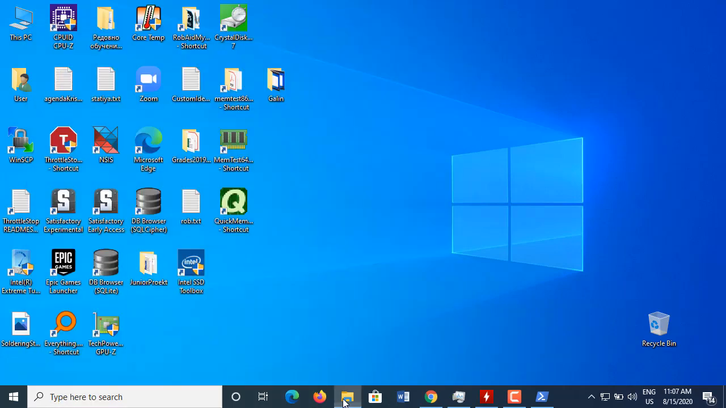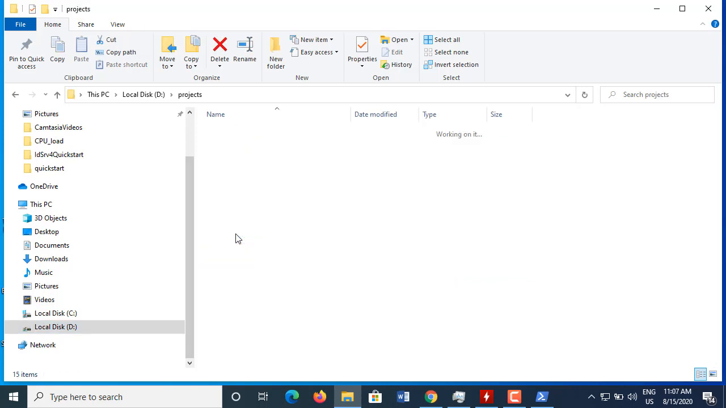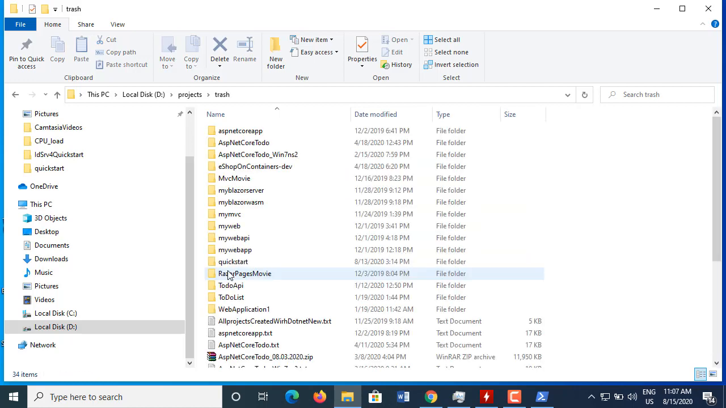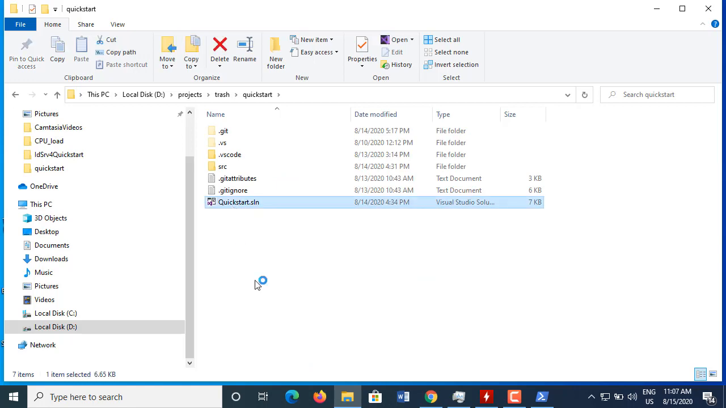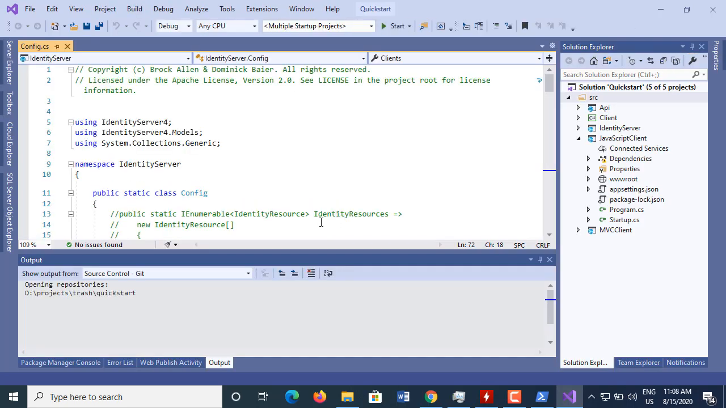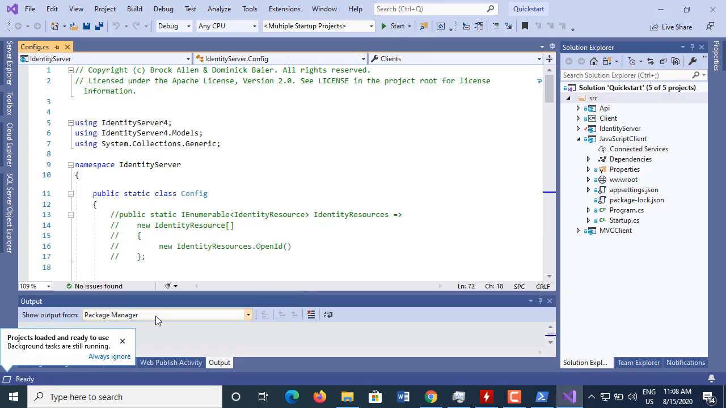So let me find the project in File Explorer. We can do it both ways. We can do it from the CLI, we can do it from Quick Start, and I'm going to open my IdentityServer project. So we can do it from the command line interface, and we can do it from Visual Studio Prime. And I will do it from Visual Studio Prime. Since I can do it very easily, why should I bother doing it from the command line interface? So I'm going to switch back and forth, as I said.